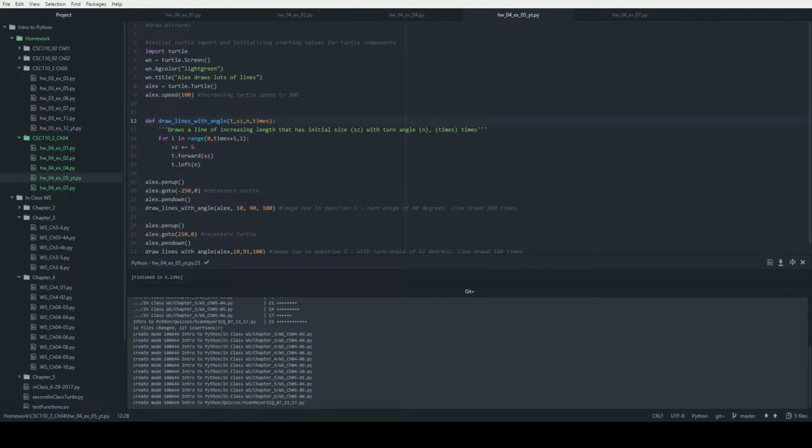Within this function, I have a for loop for i in the range of 0 to times plus 1, and it will increment by a value of 1 for every iteration through this for loop. I have the variable size, which is effectively the length of the line being drawn, increase by 5 (plus equals) every loop. It will simply add a value of 5 to that integer, and it will move forward by that size, thus giving it a growing length. And it will turn left 90 degrees, or in this case, n, whatever is passed through, every run.